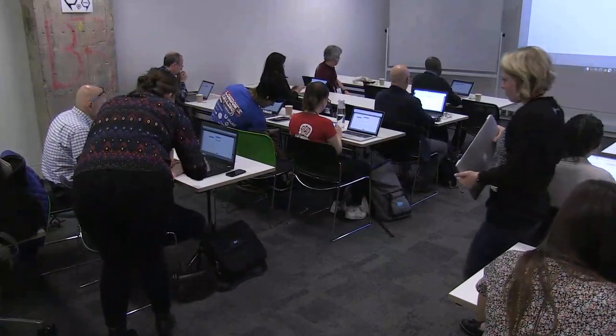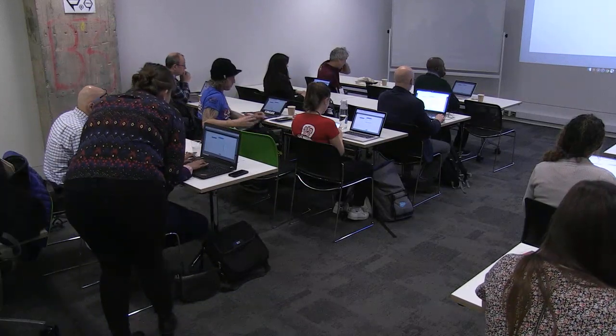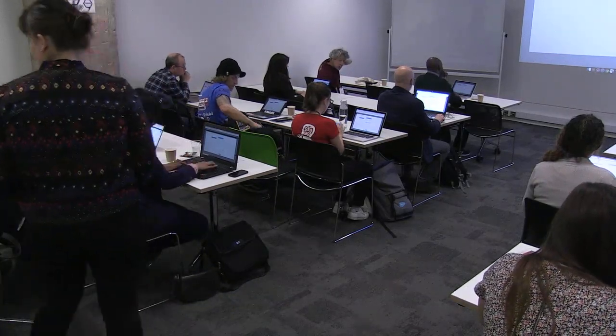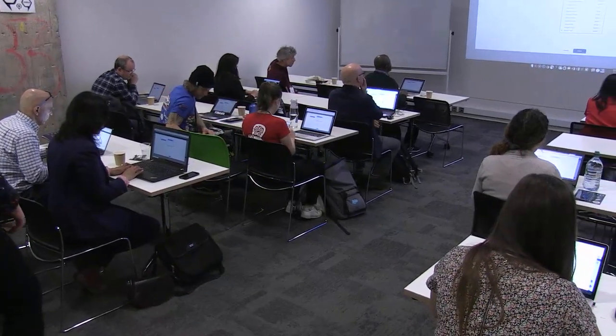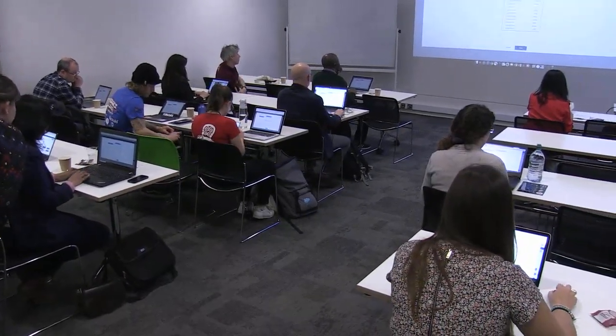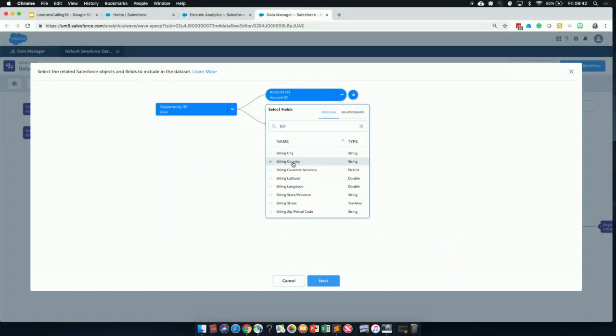So this is the first object we're pulling in, and then we pulled the two other ones in, and so now we're selecting for the second, for the account object. And I think I got to billing country. We need to have billing country in as well. So here. So account name, industry, account type, and billing country.